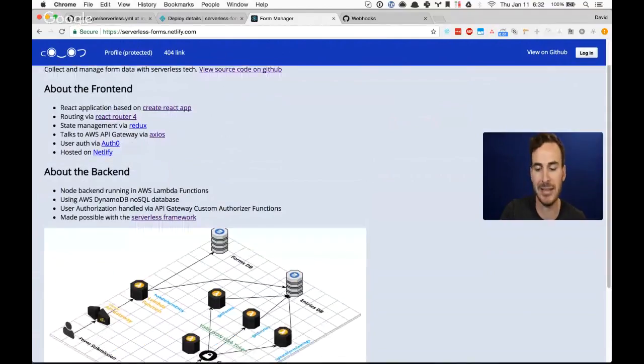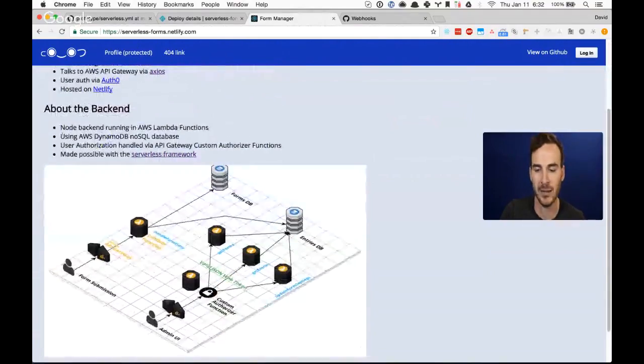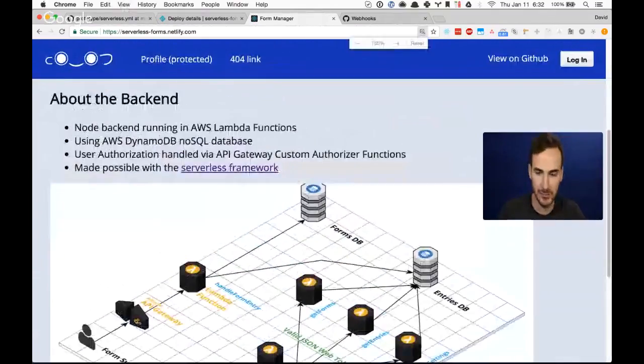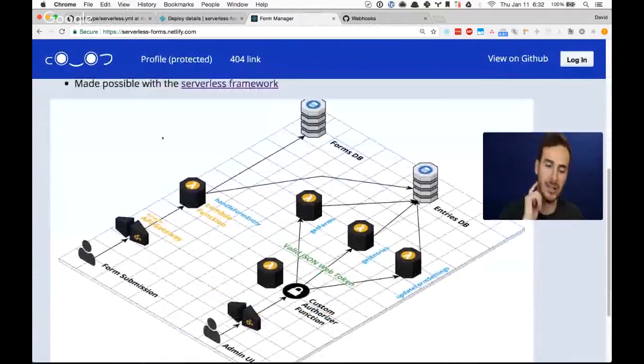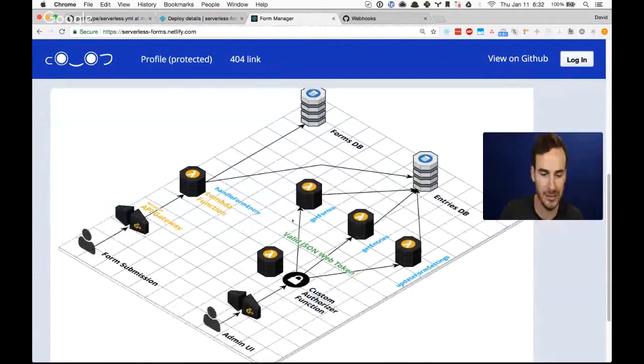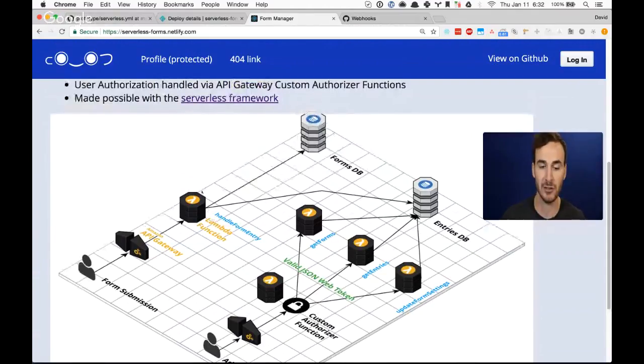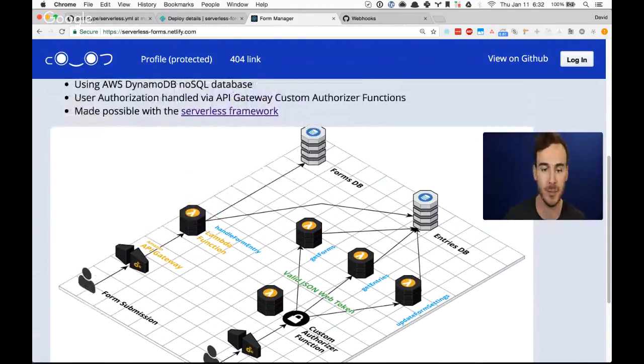The backend is basically this architecture. Let me zoom in here. We're running a number of different Lambda functions, and I'll show you what this code looks like in a little bit. This is just the high level architecture. We go through AWS API Gateway to access those functions, and those functions are fetching data from 2 DynamoDB tables.